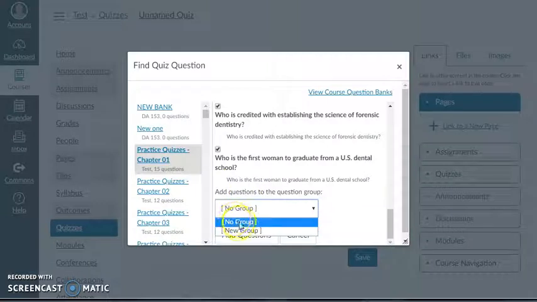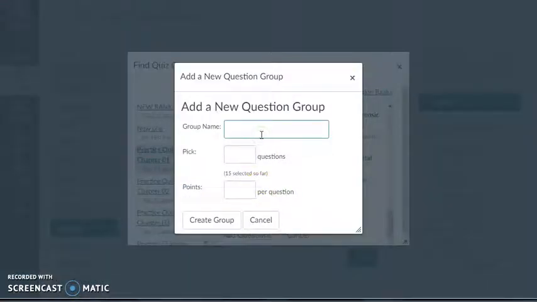But let's just make it as a group here, a new group. You can name the group, let's say 1. Pick 15 questions, how many questions you want to pick. That will be picked randomly for each student. So each student will get a separate set of questions. Let's say 15 again, because this is a practice quiz, so we want them to practice.